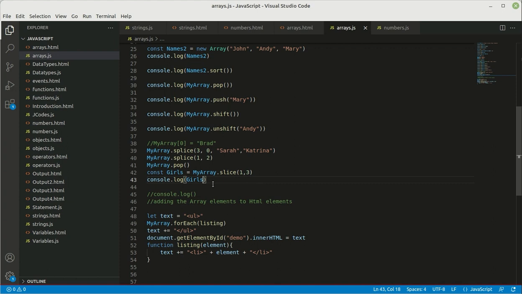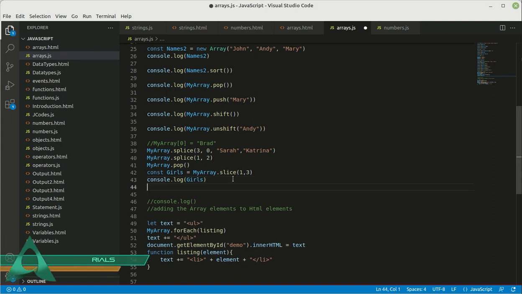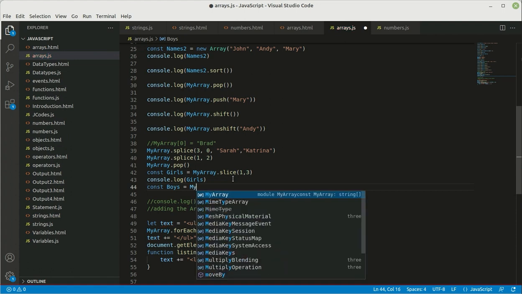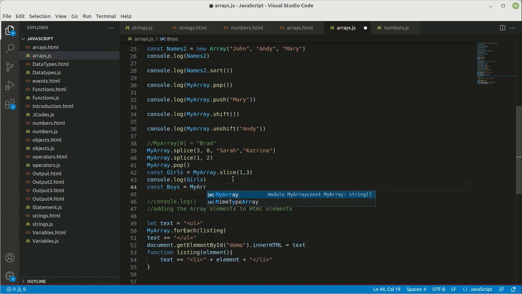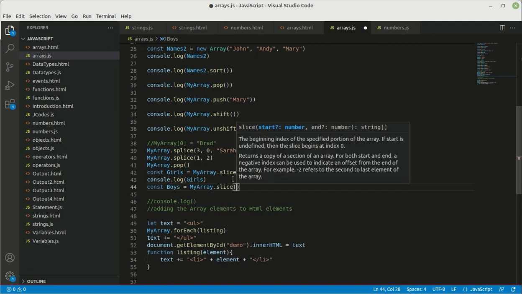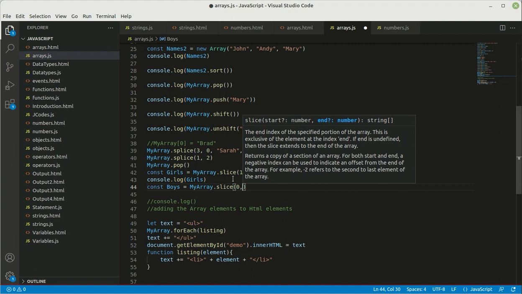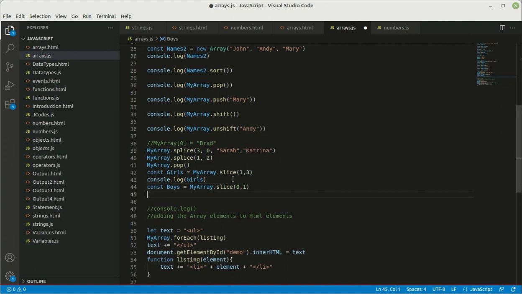So if we want to have the boys, we can do this from 0 to 1, and then from 2 to 3. So we can define const boys, and then I can write my array dot slice, and here from 0 to 1.